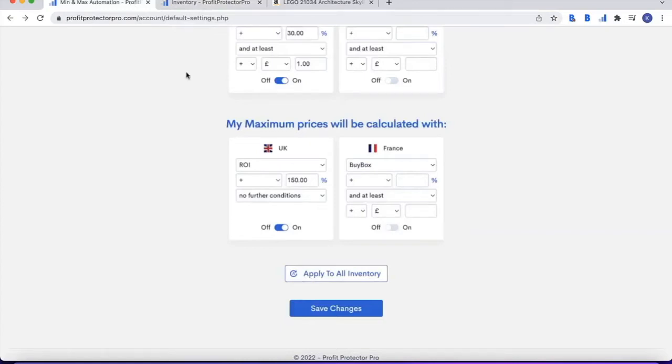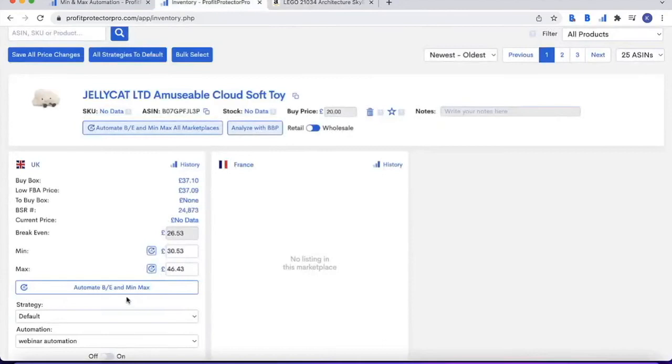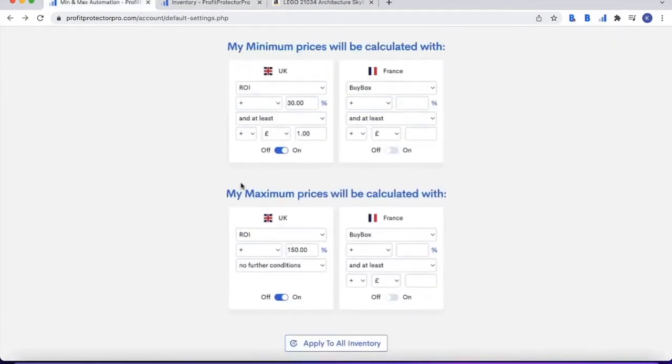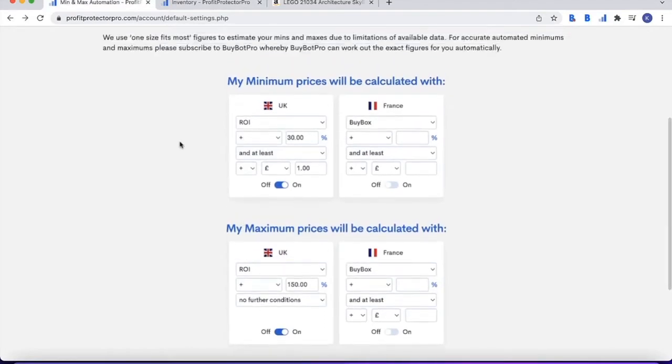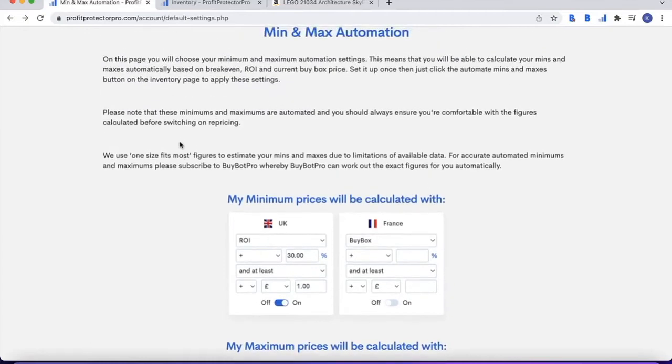Now, once that's input, you can then use the Chrome extension. The automated break-even and min-max button will automatically calculate that break-even price and the minimum and maximum price based on that minimum maximum criteria that you've just set up on the main profile page. And you can also use this button here in your inventory, which will automate the break-even price here and the minimum and maximum based on the criteria that you've just set in your min and max automation section in your account. So that is the minimum and maximum automation within Profit Protector Pro.